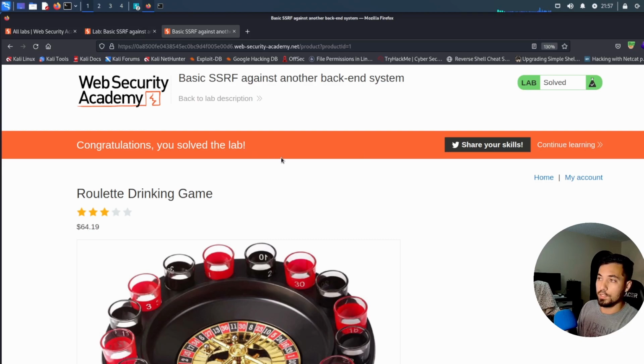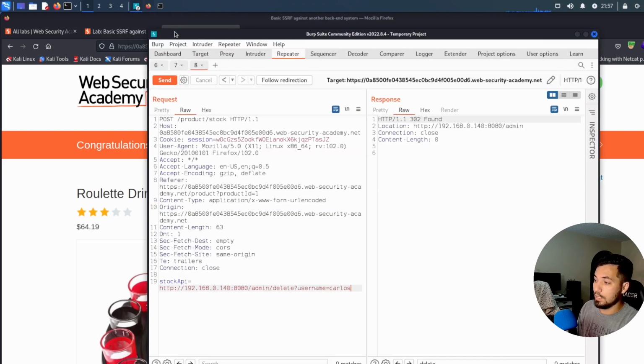Now, why did that work versus the previous one? The reason this works, once again, is because this is coming from the server itself. The request we send to delete Carlos is being sent through 192.168.0.140 admin. So it's not us, it's not Chris sending this request as we tried earlier when we clicked the delete button. This is coming from the server, and the server, in this case, has admin privileges to delete the user. So that's pretty much server-side request forgery in a nutshell.